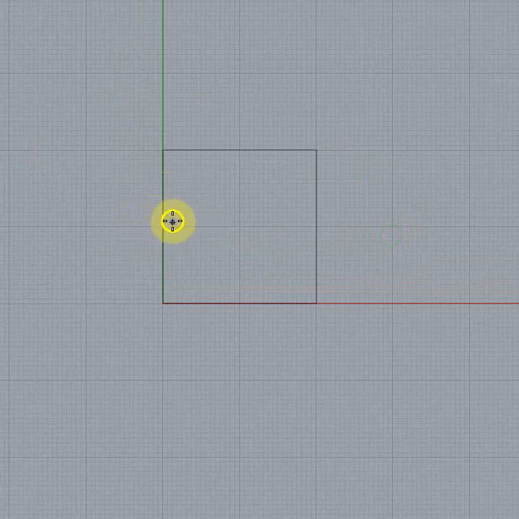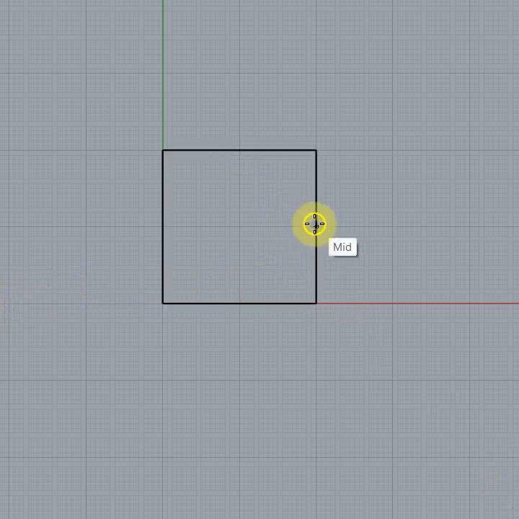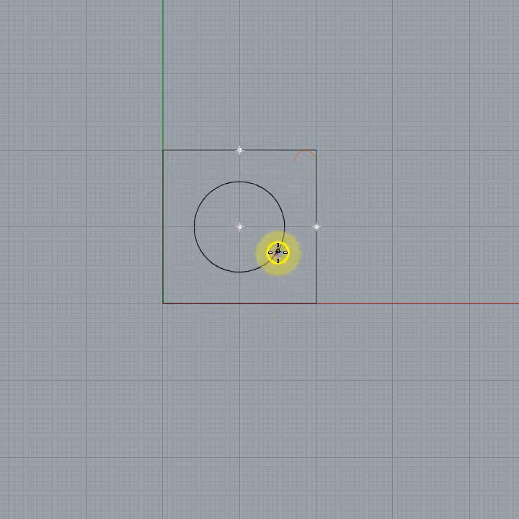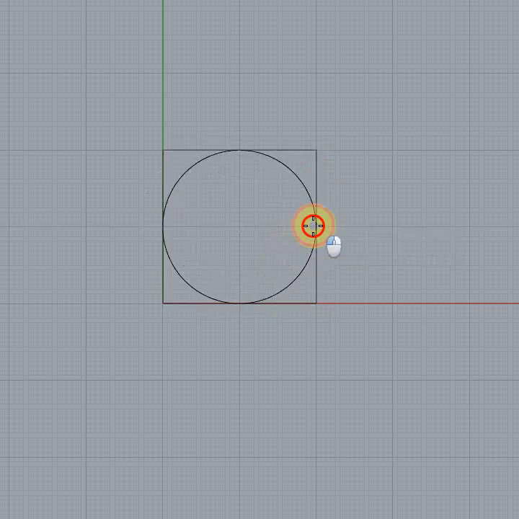So I'll do a circle. And I'm going to put my O snap back on. So if I want it from the center, I can. Sometimes the center is kind of weird to work with, but then it will snap right to here.